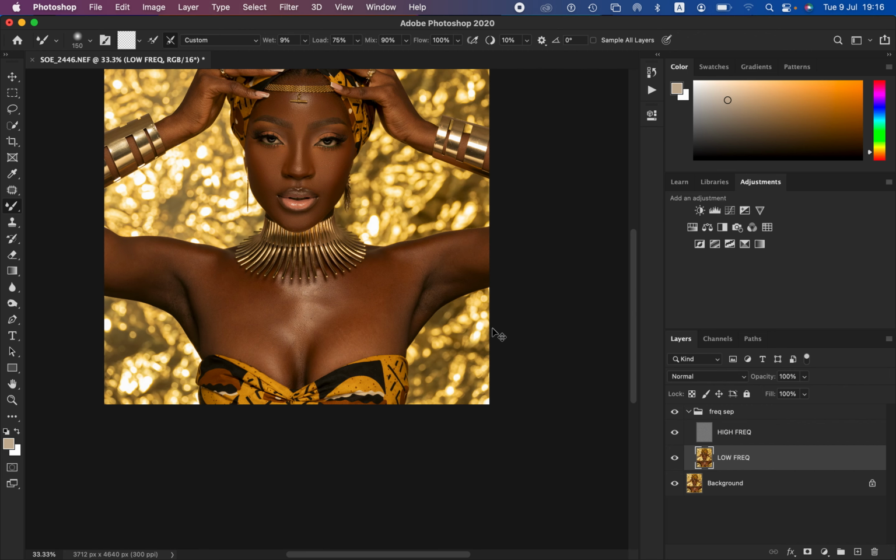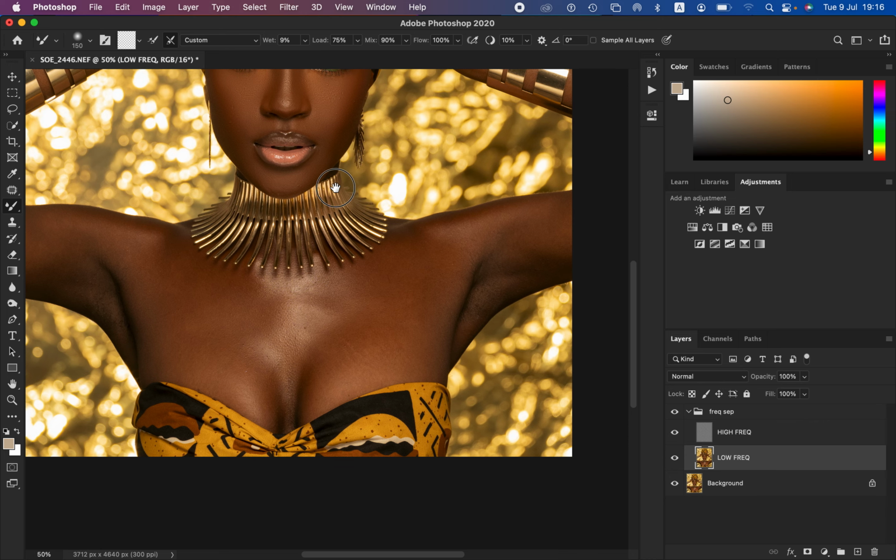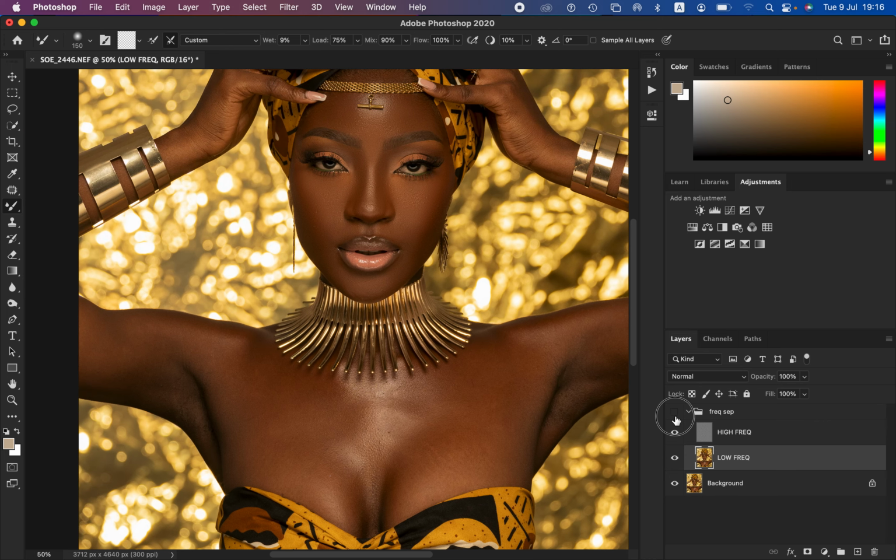I'm just going to zoom out and show you what we have just done. So this is the before and after. Just hide this once again, and you work on every area that contains skin. I'm just going to be doing this as we are enjoying this. If you have any issue, you can drop it in the comment section.